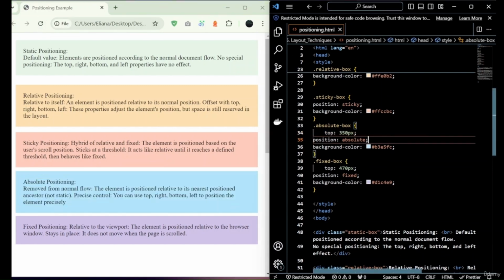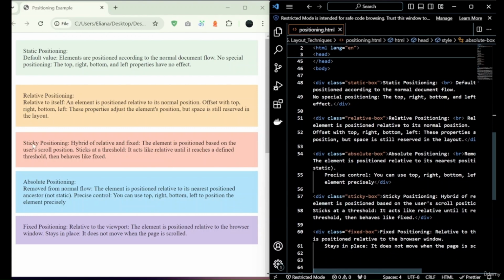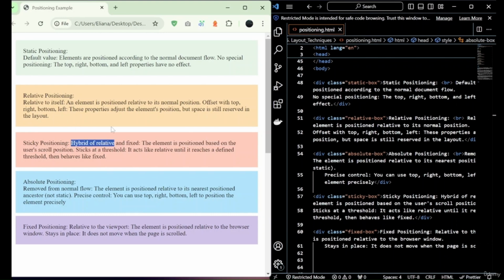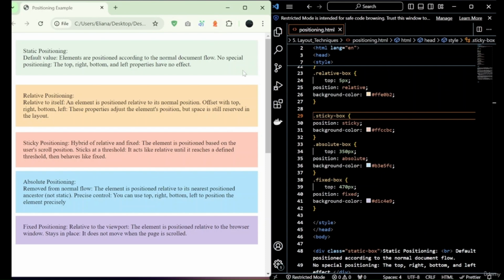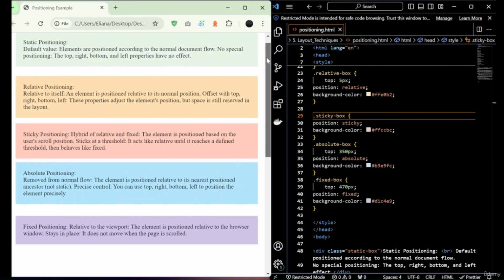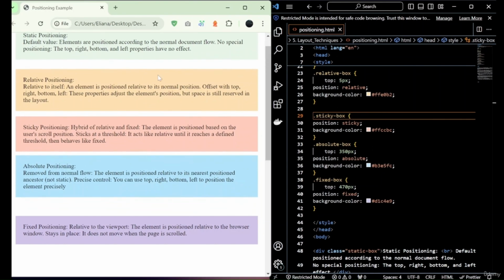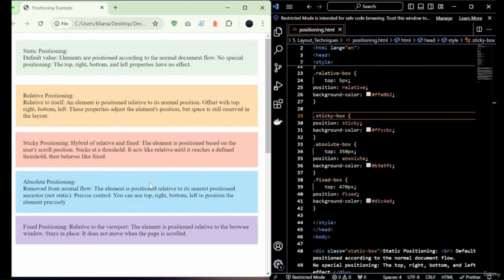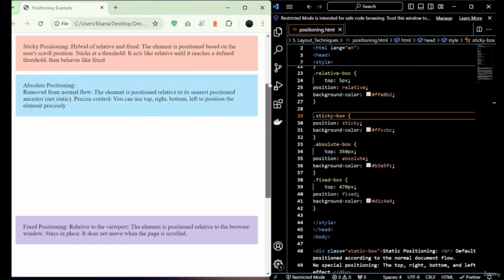Okay. So then I have after my sticky position. So a sticky position, it is a hybrid of relative and fixed. The element is positioned based on the user's scroll position. All right. So if I scroll down, you will see that all of them except for the fixed stay in the same position, right? So then since I didn't add what is the initial position of the sticky, if I scroll down, it will act as the other three, right?